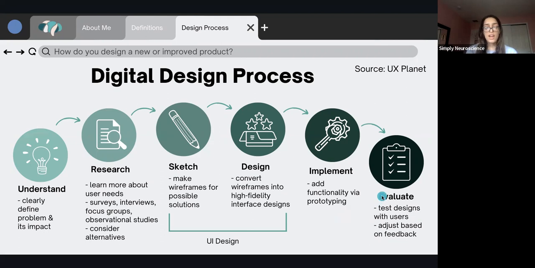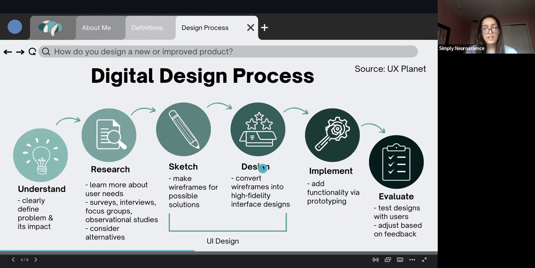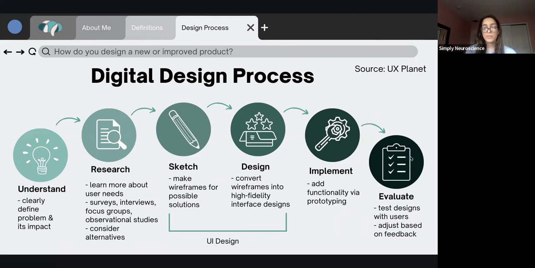And so essentially it's a circular process. Once you evaluate, you'll go back to designing and implementing, evaluate again until you've come up with the completed product. But even then, you're always looking to improve things. So that's a little bit about the design process.